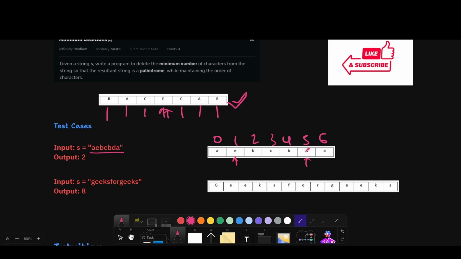So E and D, it's not the same. So we skip this. B and B match, yes. So now the length is AB, this is BA. So it's even. So we can include C. So this is the maximum length of palindrome you can get from this.